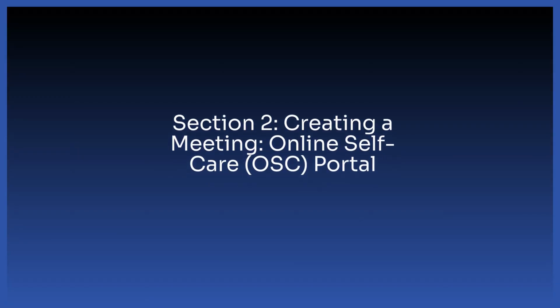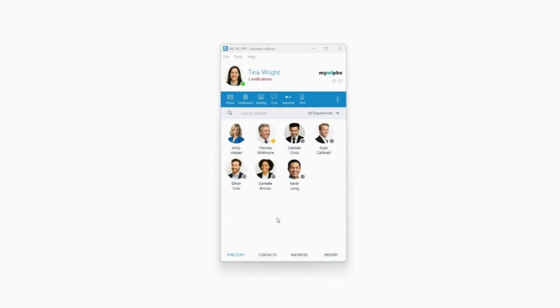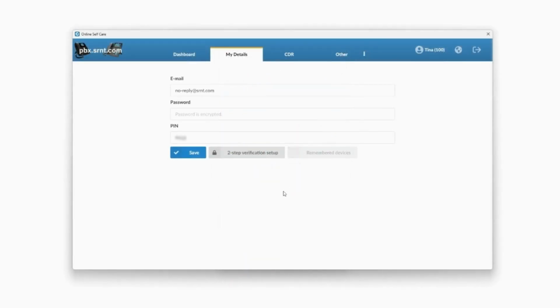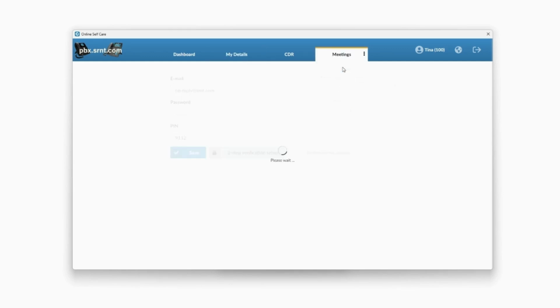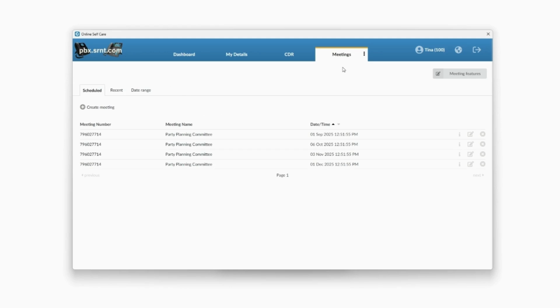Section 2. Creating a meeting using the Online Self-Care OSC portal. The Online Self-Care portal, or OSC, gives you more control over creating and scheduling meetings than the desktop application. To access, open the desktop app, click the three-dot menu, and select Online Self-Care. The system will first take you to the My Details page, where you'll see your login credentials. To create a meeting, click the three-dot menu on the right side of OSC and select Meetings from the drop-down.